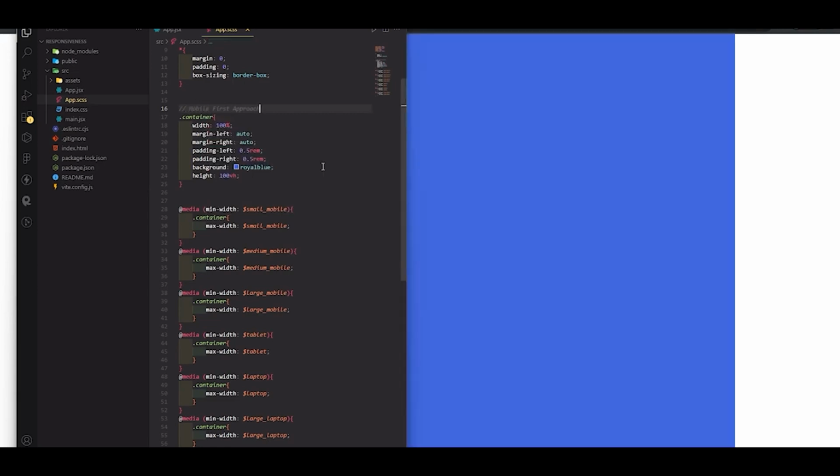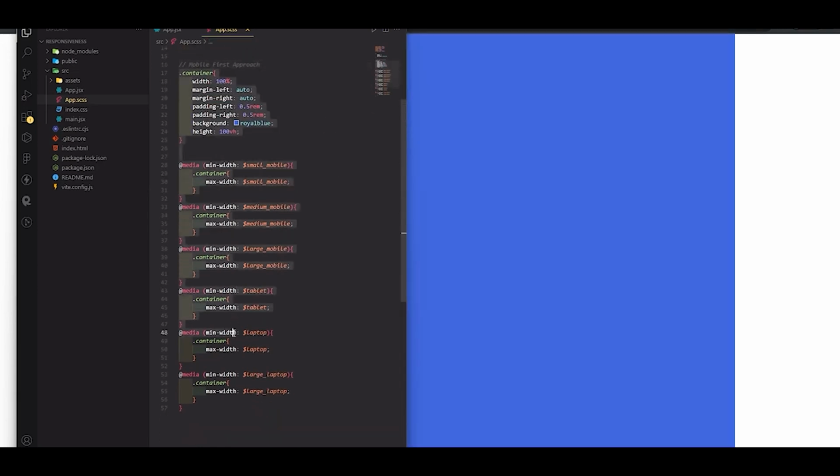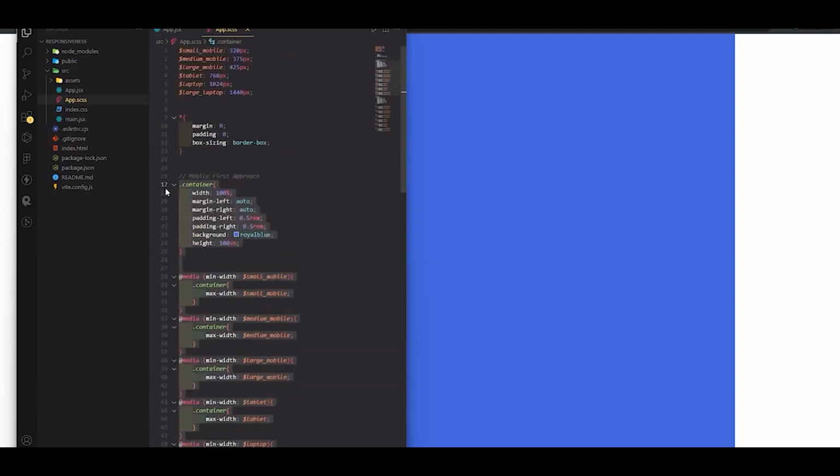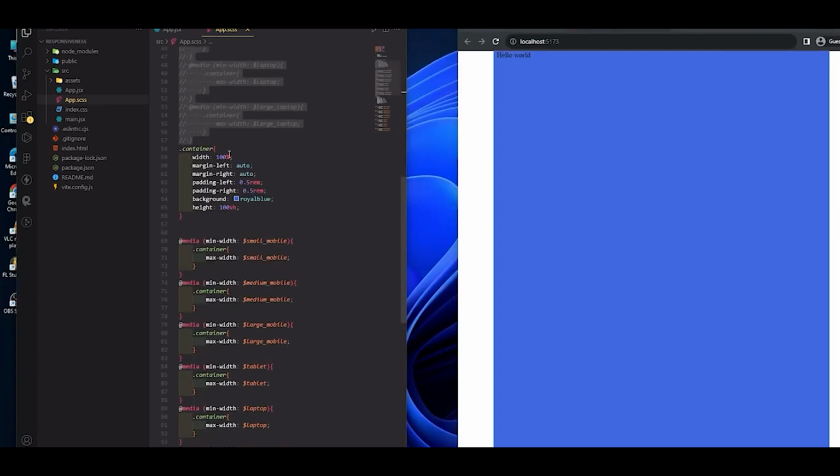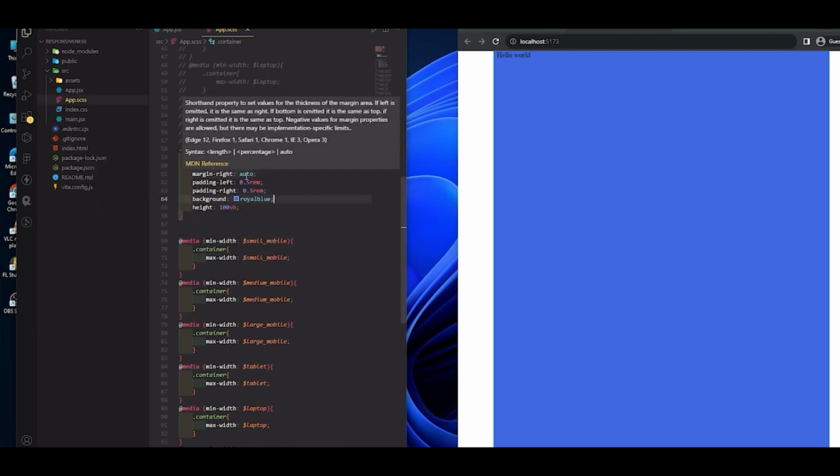If you want to make desktop first approach, then what you can do is copy this whole thing like that and comment out the mobile first approach. After that, you have to write the maximum width here. Okay, so the maximum width for our breakpoint is max-width, and there it is 40 pixels. All the properties remain the same.